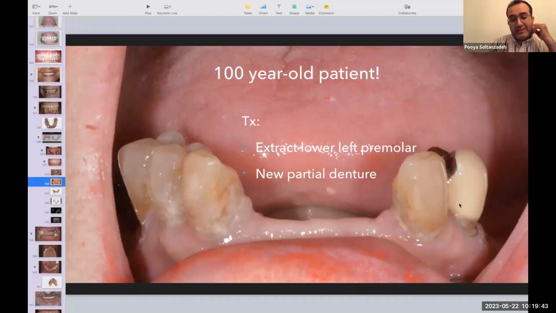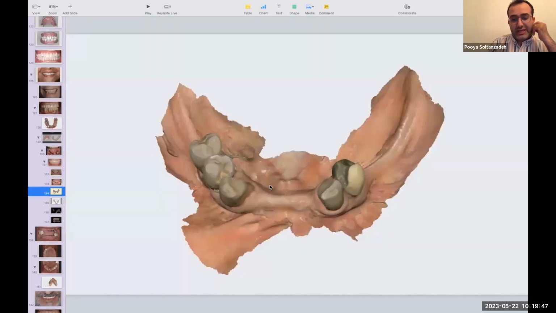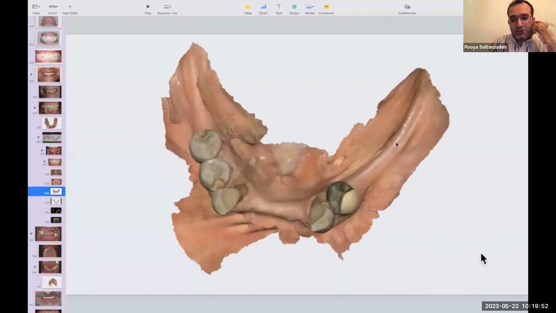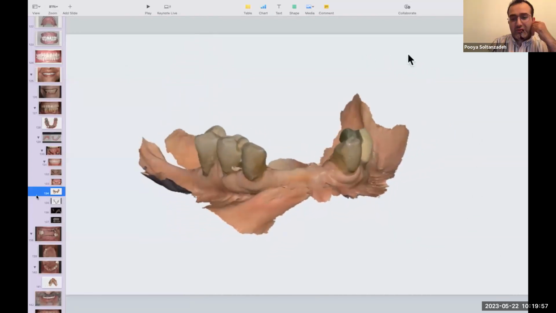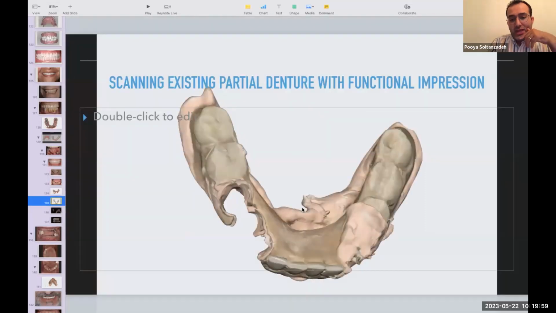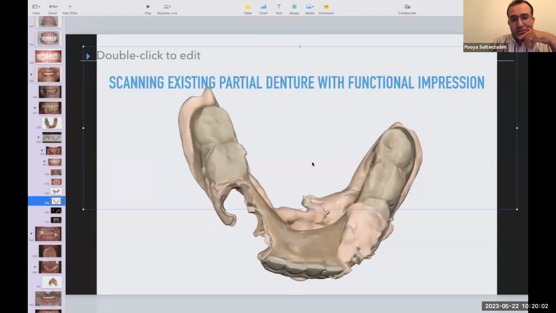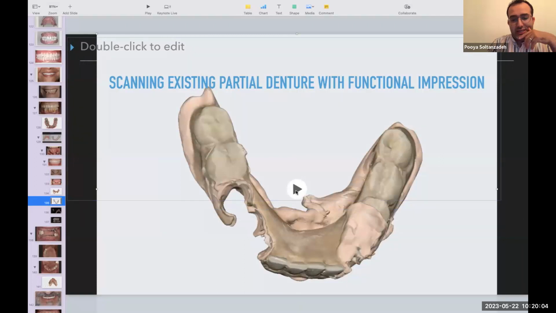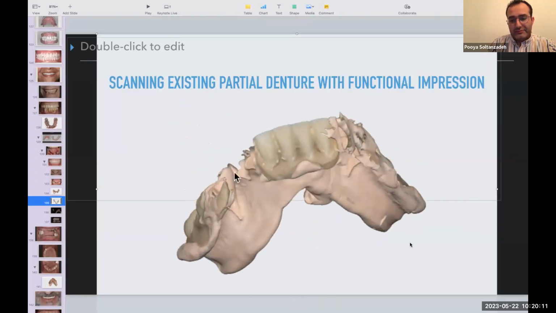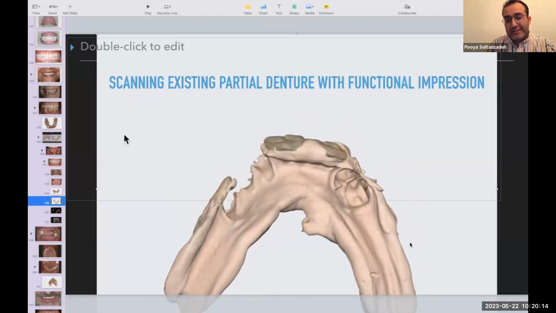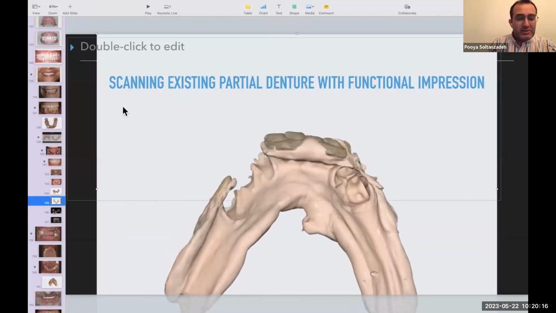I planned to extract this. I extracted that. But again, for this case, I did a full arch scan, just like this, but I tried to capture the sulcus as much as possible. But because of her tongue and cooperation, it was hard to capture the lingual area. So what I did, I used her existing partial that she had, and I did a wash reline underneath it. So in that case, I scanned that one and I sent this to the lab, and they made me a 3D printed one.